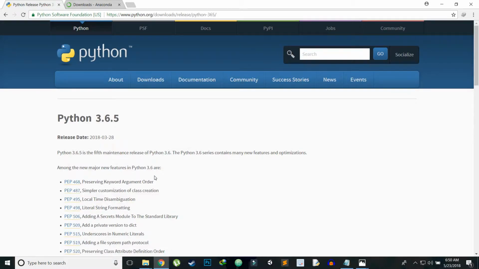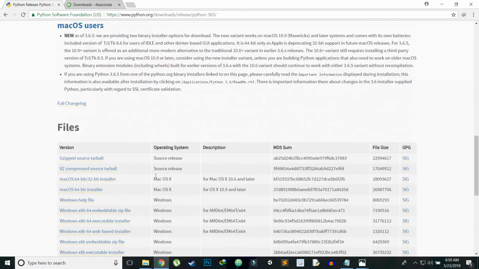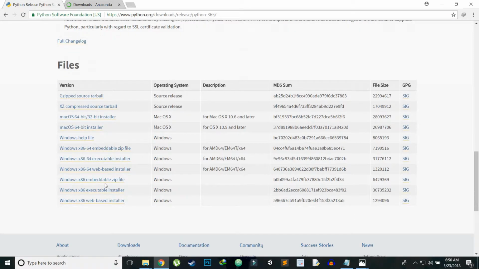When you click on the Python 3.6 link, you will be redirected to this page which contains the various installers and configurations which you will need to select according to your PC. So you need to first find out what operating system your PC is running. If it looks like mine, it's probably Windows 10. So get the Windows installer.